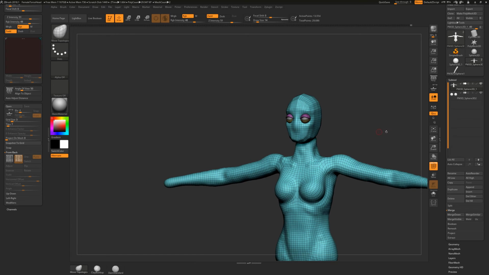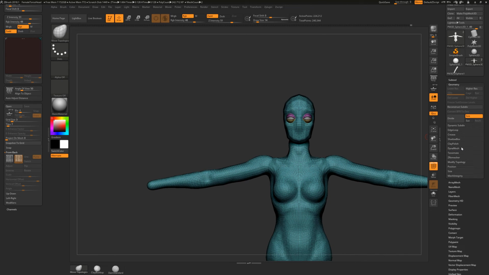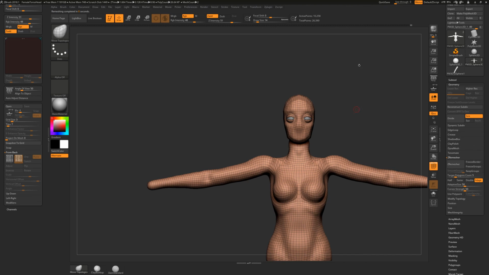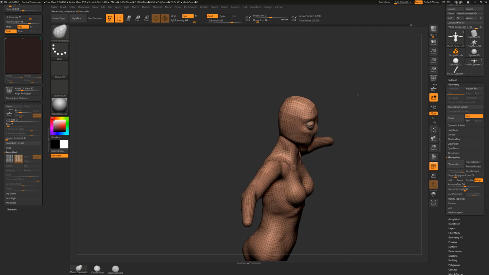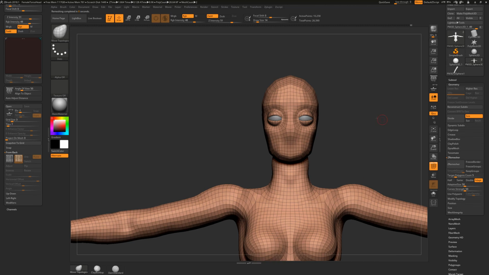All right, same deal, geometry, Dynamesh it, and then ZRemesh it. So now we've got a pretty good base of a head, and then I'll knock out the nose and the ears and stuff in the next video.